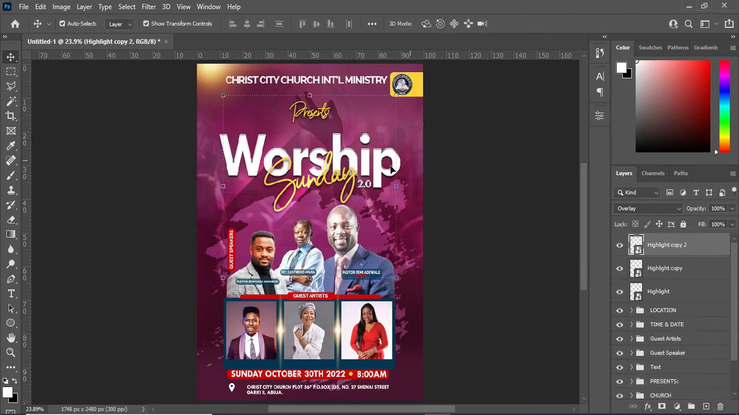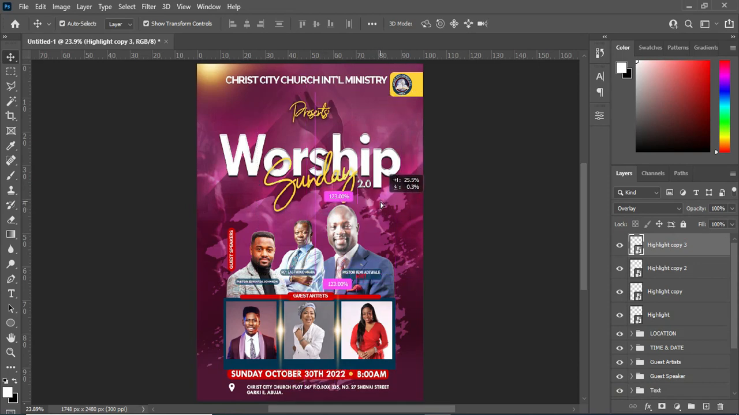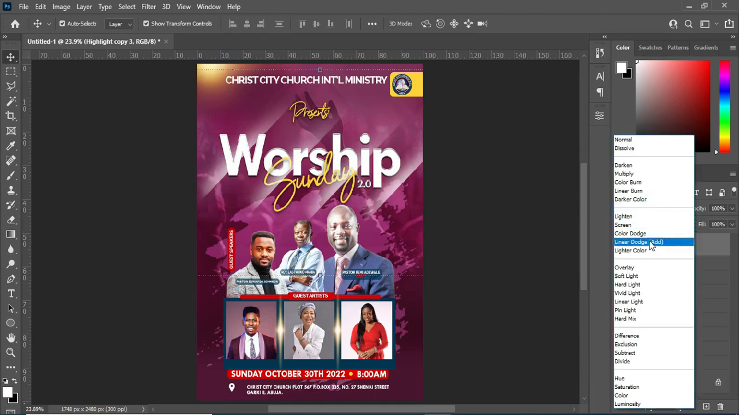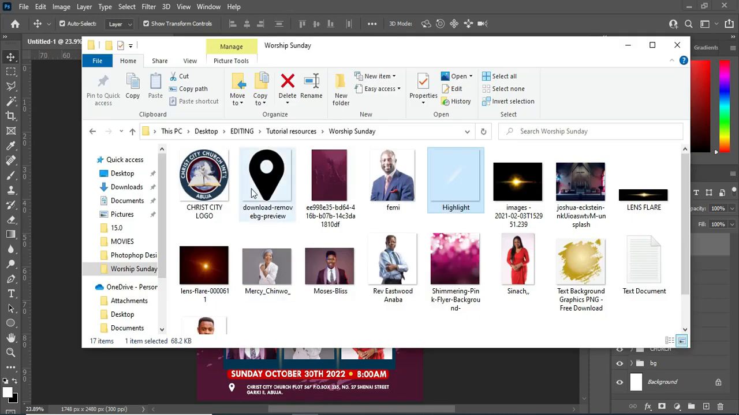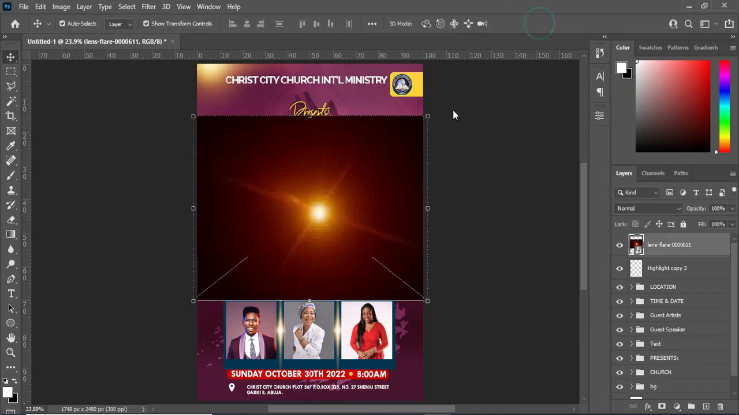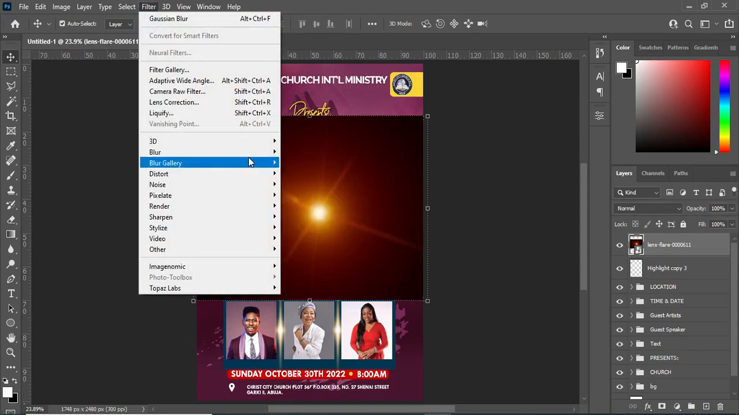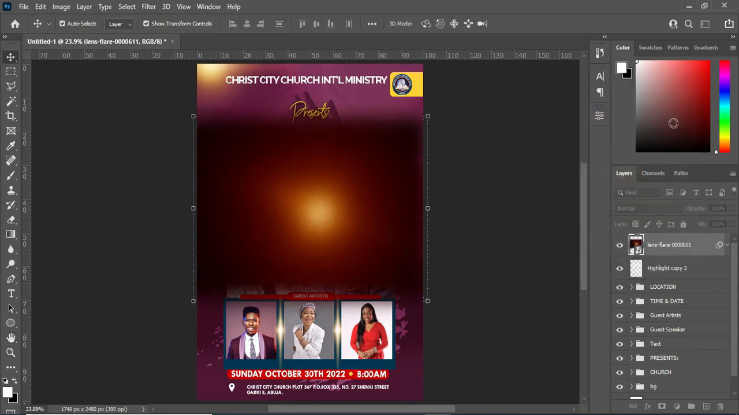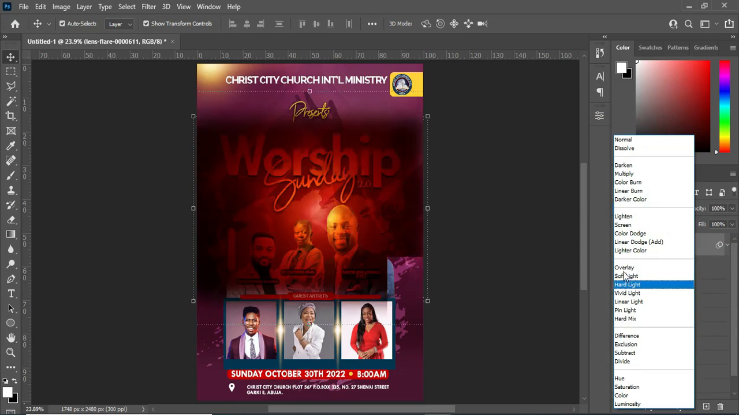Then also duplicate it, or you drag it here, or you press Ctrl plus J. Then arrange them properly. Then duplicate this one again, Ctrl plus J, or you drag it over there. Now I'm going to select it all while holding down my shift key, then merge them together. Go back to your blending option, then you select overlay. Now I'm going to bring this light flare. Then go to your Gaussian blur. Enter 66.8. Then change the blending mode to screen.